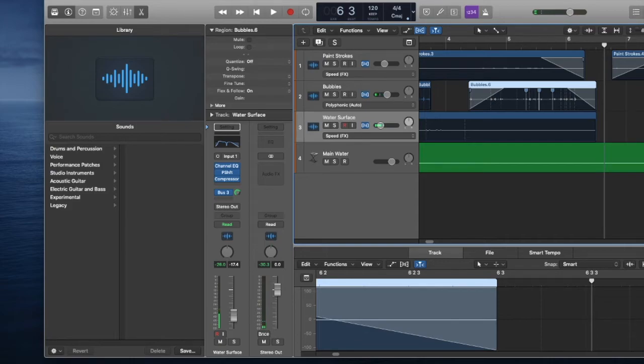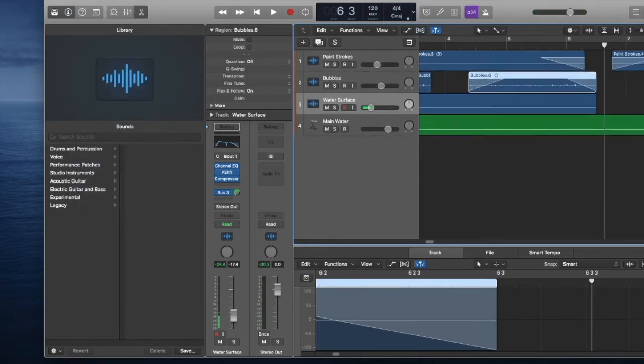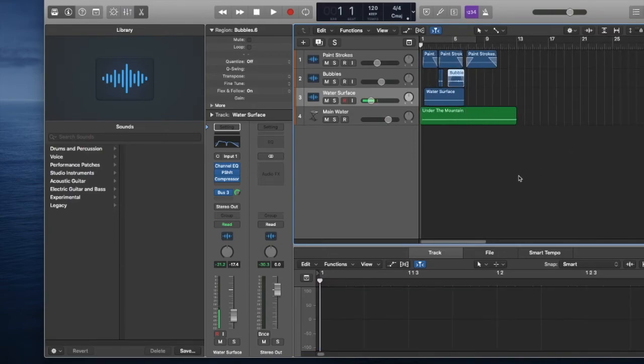There we go. Now, some of the fun parts about editing sound like this are being able to mess with the panning and moving it around, making it sound like it's all around you. Because right now it's pretty one-dimensional.